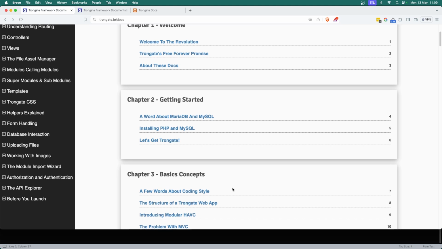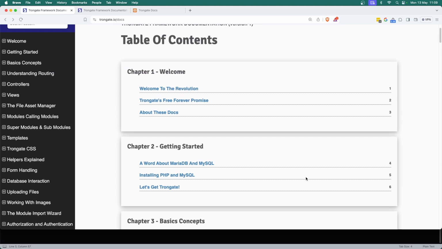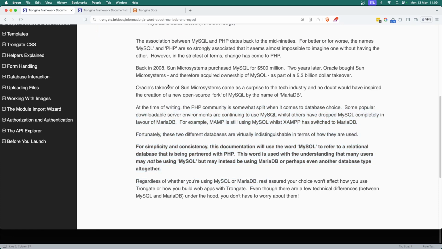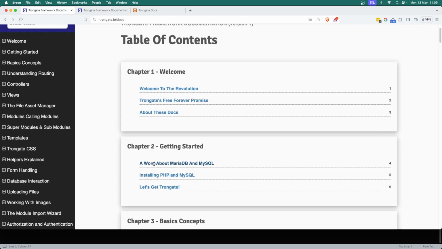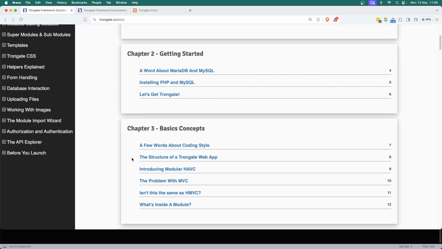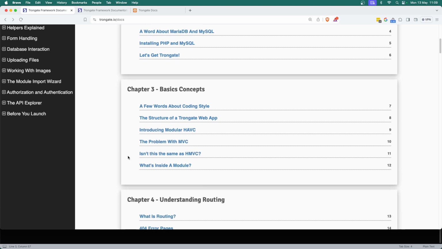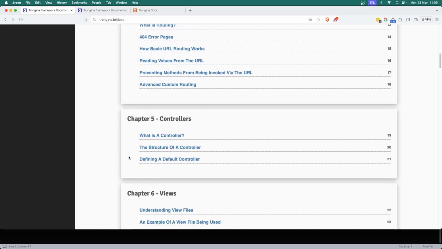Now, another mistake that a lot of people make, and I've made it as well, is to try and teach people about stuff that's beyond the scope of the documentation. So here's a word about MariaDB and MySQL. Well, actually, that's possibly reasonable because I'm just clarifying terminology. But a lot of the time, and I do it throughout this docs, I'll teach a concept that's not part of the documentation, like how to install XAMPP or the history of PHP or something like that. And it absolutely does not belong inside documentation.